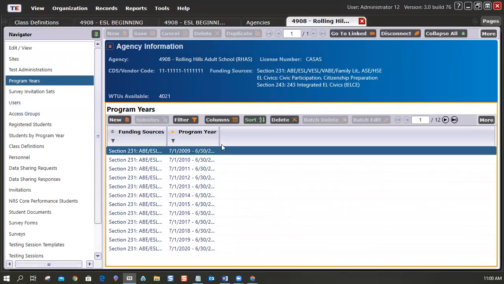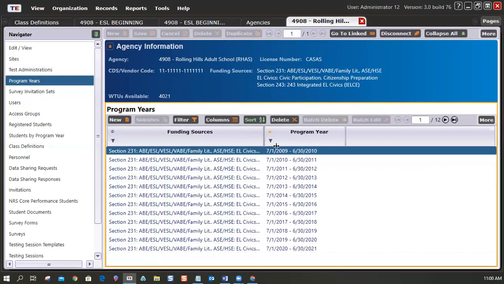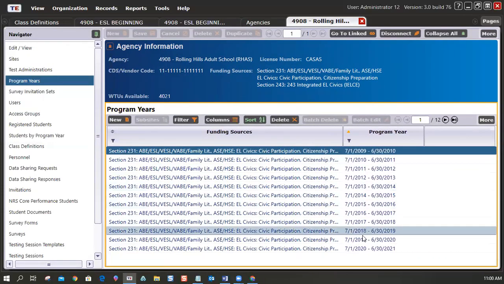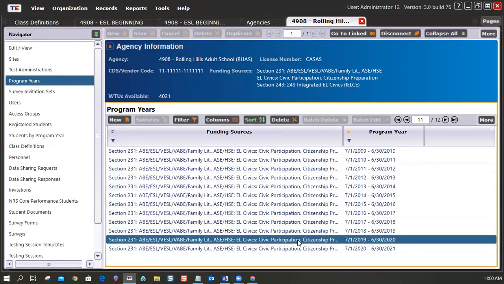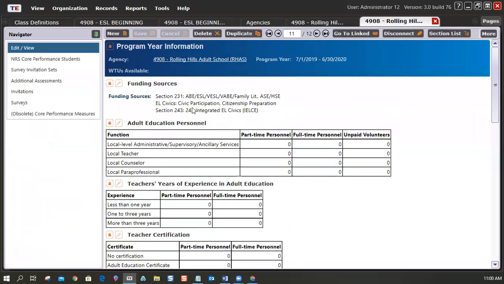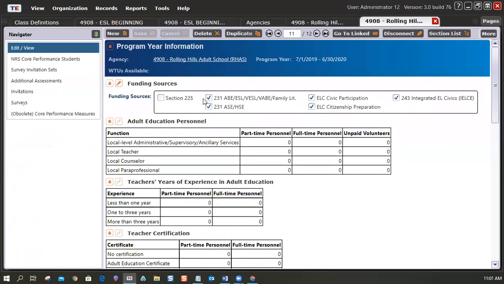Once you click on program years, this menu will open up, and I will broaden this column here to show you the different program years. We're currently using the 1920 program year. So we will double click on that year, and the funding sources, you're going to see them here on the top area right below the blue section. Click the edit button so you can see the boxes better, so you can uncheck or check the ones that are appropriate for your agency.